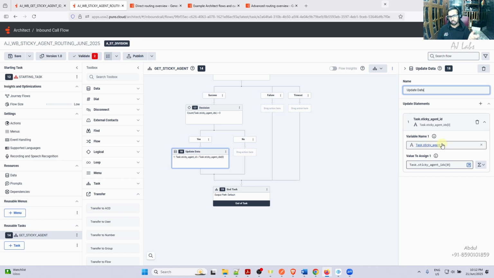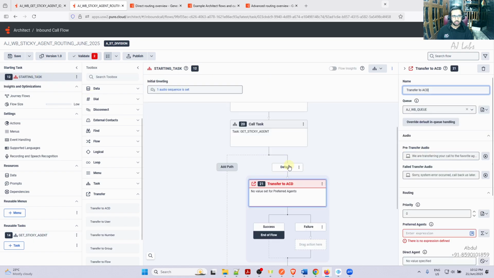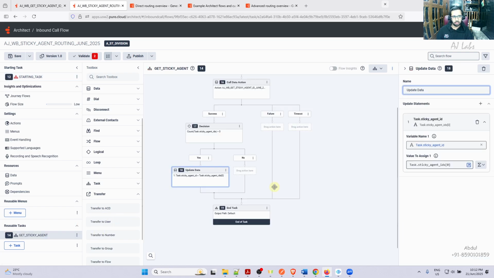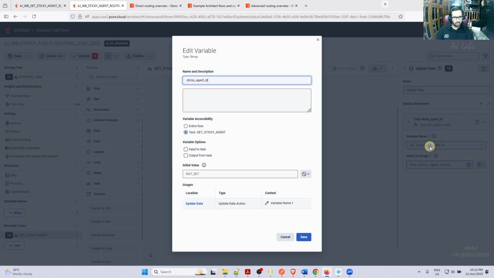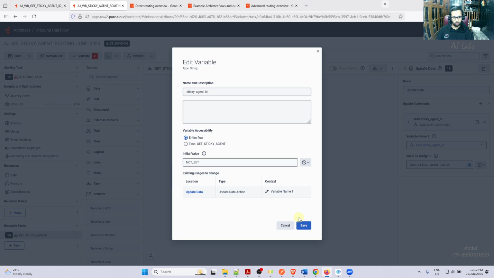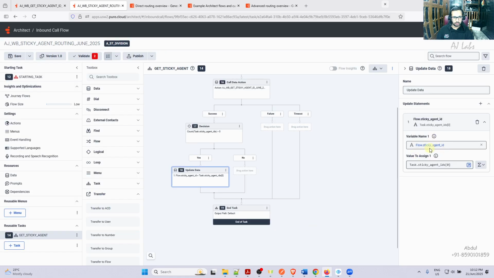So we are sending the call to this particular thing, but there are two variables in Genesys: task variable and flow variable. Right now you are in the subtask, which is get sticky agent, and this variable only lives within the task. But where are we transferring the call? We are transferring the call to the starting task, right? The starting task is not aware that there is a variable called sticky agent. So we need to make that variable a flow variable. You can click on the sticky agent IDs and set that to entire flow. Then save it. Now this particular agent ID is available across all the tasks.